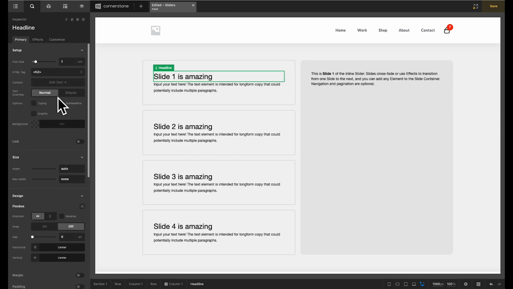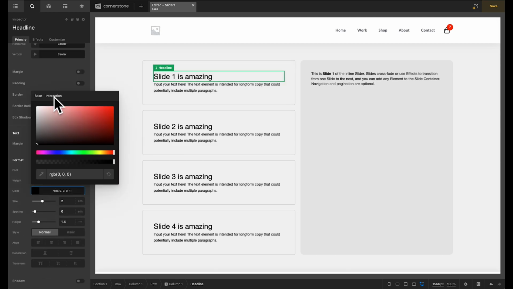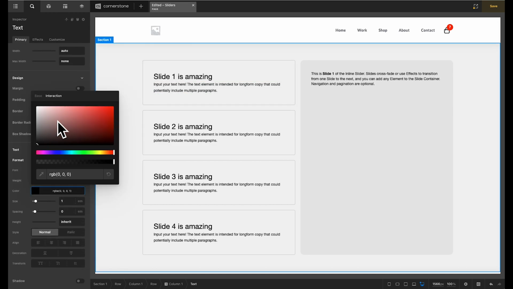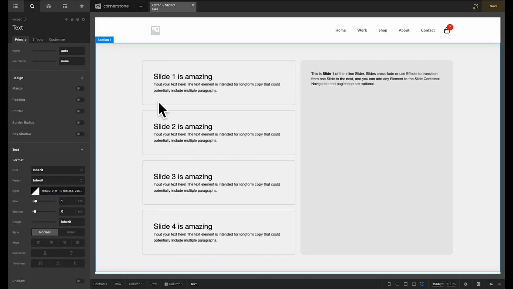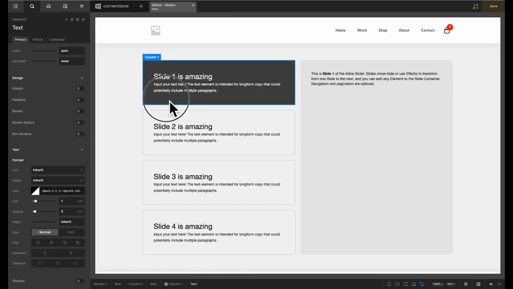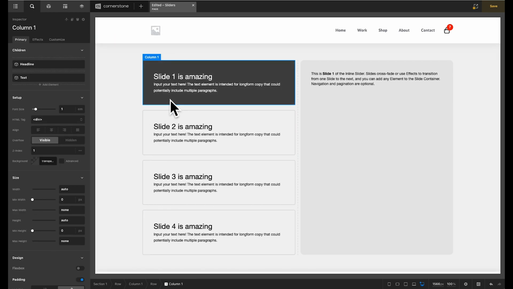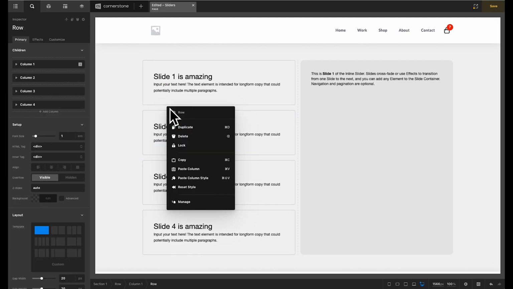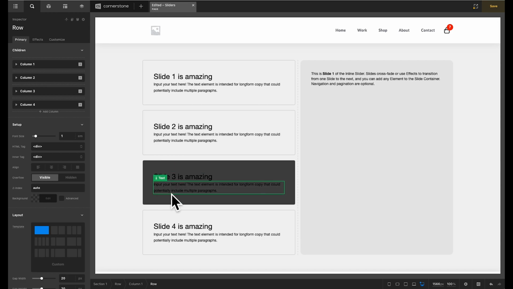So we'll click on our headline, and we'll go down to color, and we'll make the color white, and we'll go down to text, and we'll go to color, and we'll make the color white. So now when you hover on this, you can tell you are interacting with it. So let's go ahead and Command C, copy this, or click on copy, and then we'll select our row, right click, and hit paste column style, and that way this now applies to everything here.